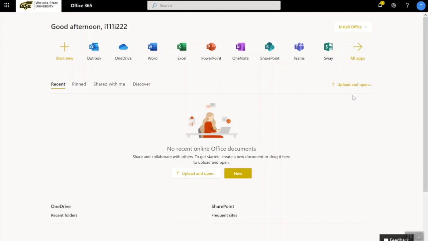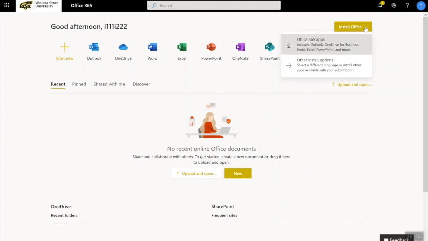Before I take you to OneDrive, I want to point out that there's a drop down here to install Office. This is the drop down where you'll go for your home computers. So if you needed to download Office 365 on your home computers, you'll log in here at this exact place and download these back here. But today we want to look at OneDrive.